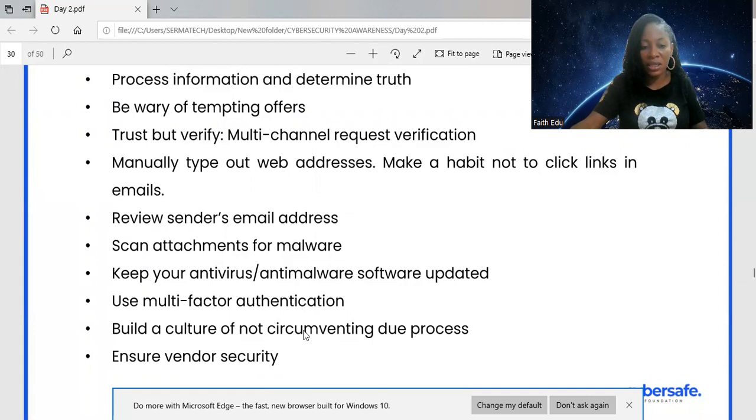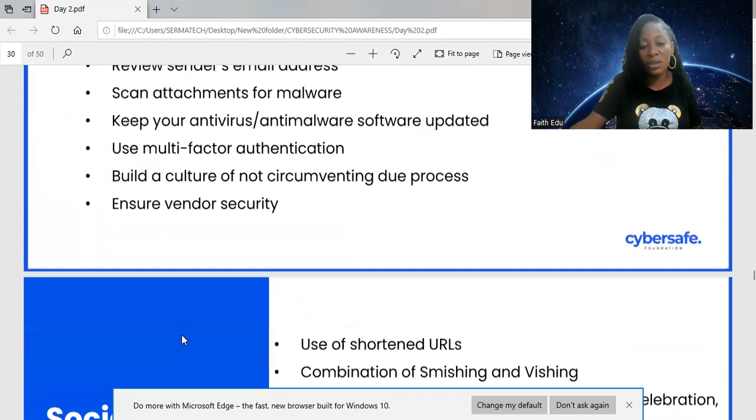Use multi-factor authentication. Build a culture of not circumventing due process. Always follow due process. Don't walk around it. You don't say, it's okay, it's fine, I did it yesterday, it was okay, so it will be okay today. No, always follow due process. Ensure vendor security.